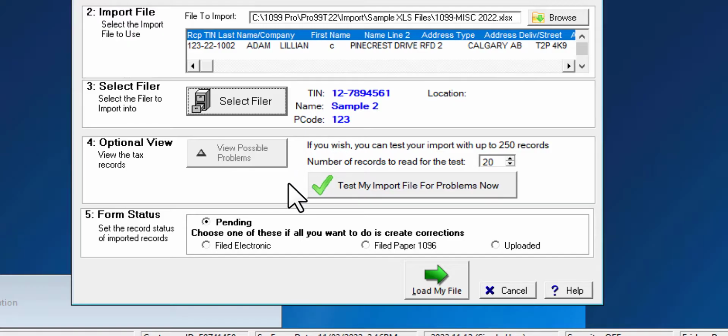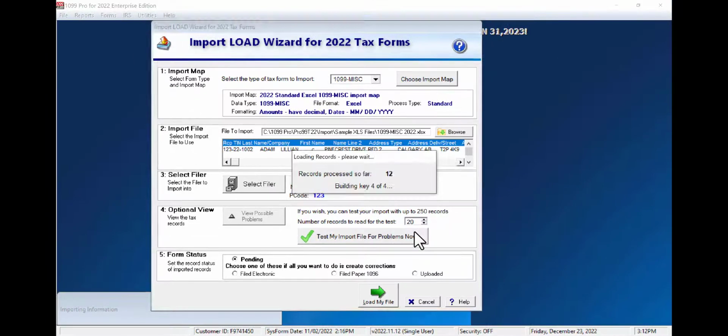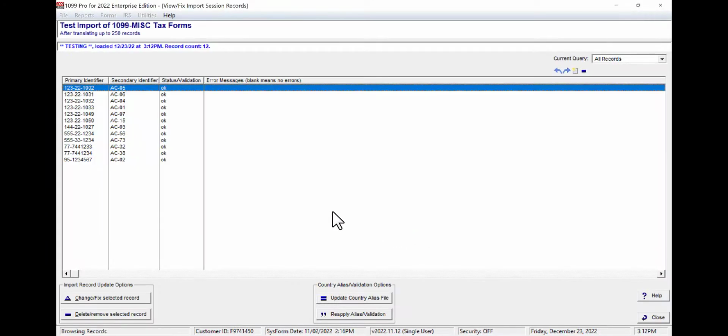Now you have the optional step to preview any errors and warnings without actually importing the data. If you would like to preview the errors and warnings, press the Test My Import File for Problems Now button. The software will now display a preview of any errors and warnings, but please note that you are not able to change any of the data from here.